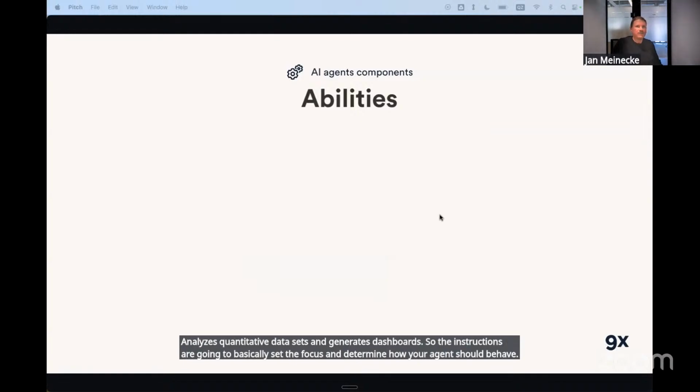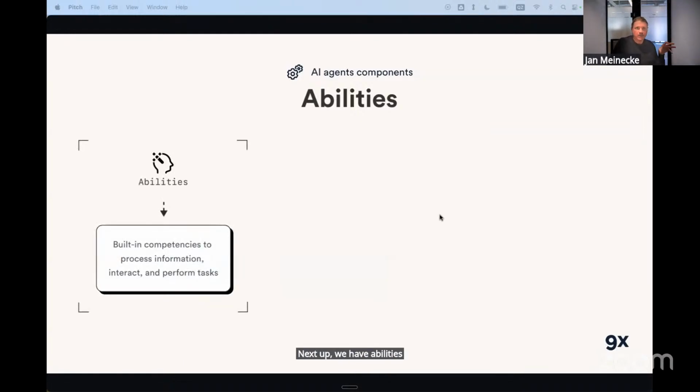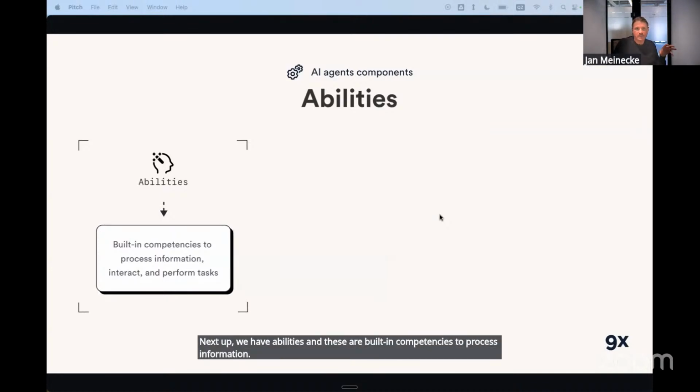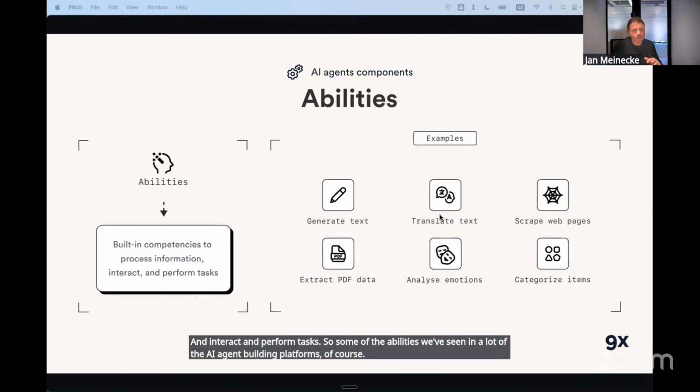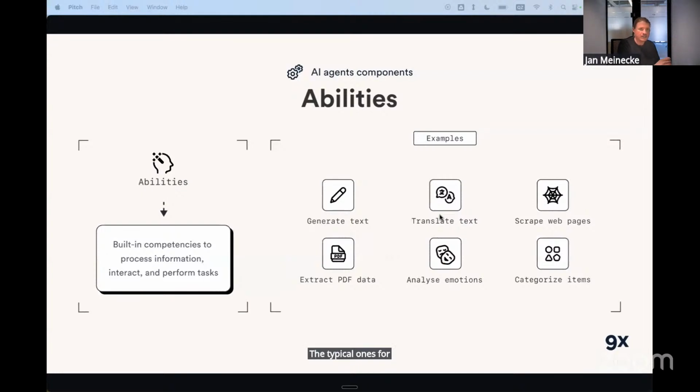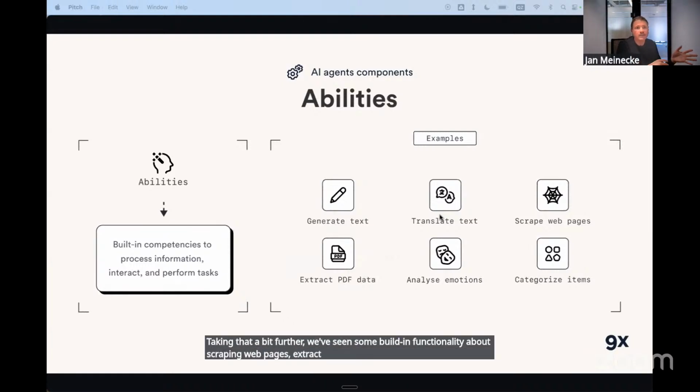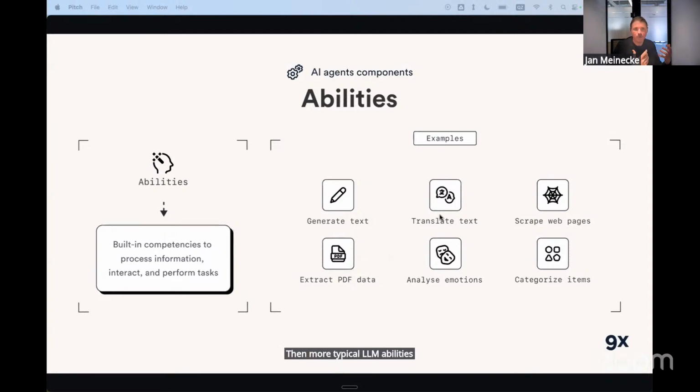Next up, we have abilities, and these are built-in competencies to process information, interact, and perform tasks. Some of the abilities we've seen in a lot of the AI agent building platforms are, of course, the typical ones for large language models: generating text and translating text. Taking that a bit further, we've seen some built-in functionality for scraping web pages and extracting PDF data, then more typical LLM abilities like analyzing emotions and categorizing items.